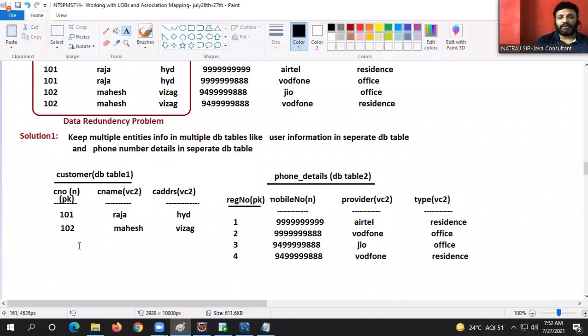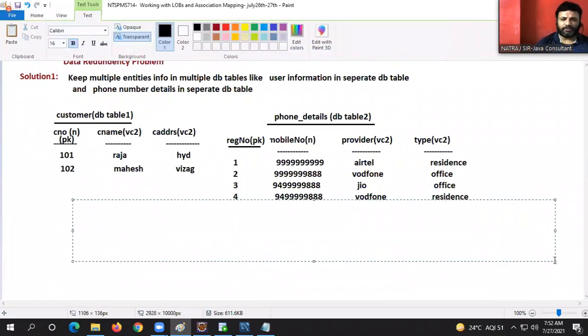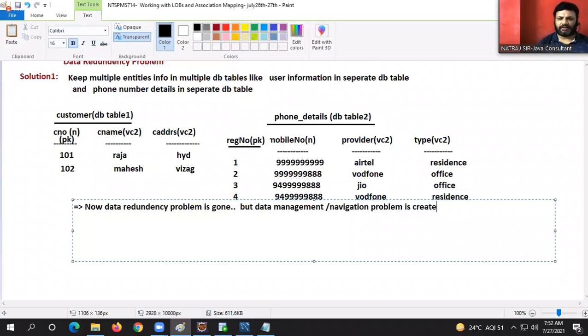Sir, what's the problem? Okay, observe, the data redundancy problem is gone, guys. Are you listening to my statement, boss? Okay. But a data management problem or navigation problem is created. Navigation problem is created.